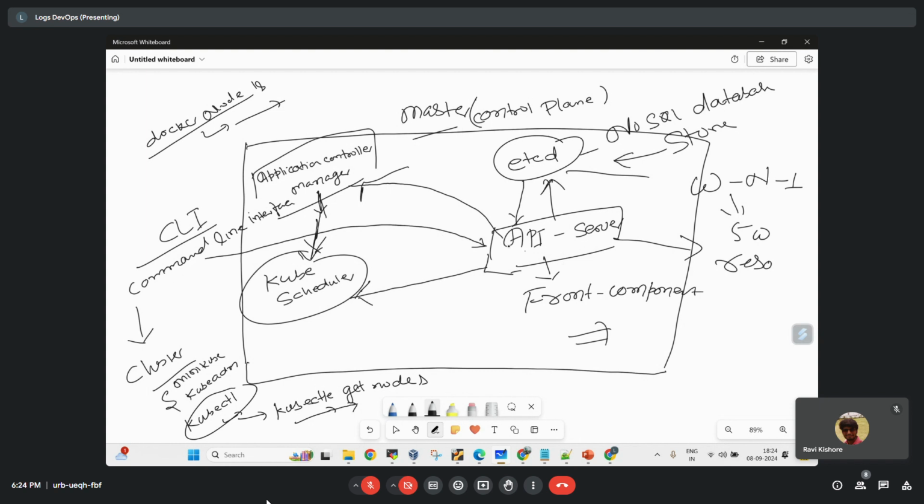Whatever little confusion there is about the workflow: as soon as the request comes, it goes to the API server. After that, it goes and checks with etcd. When the response comes back to the API server, once again it goes to the controller manager, which has one job, to create the pod.